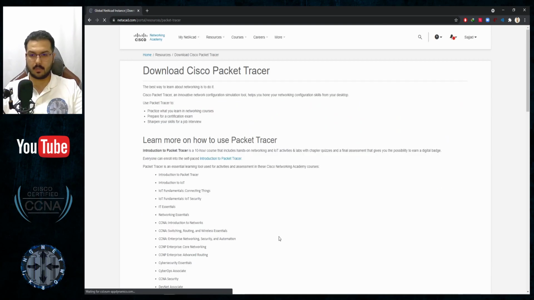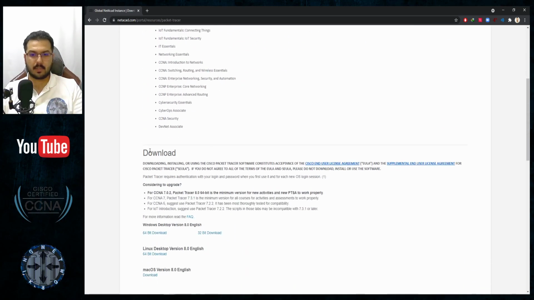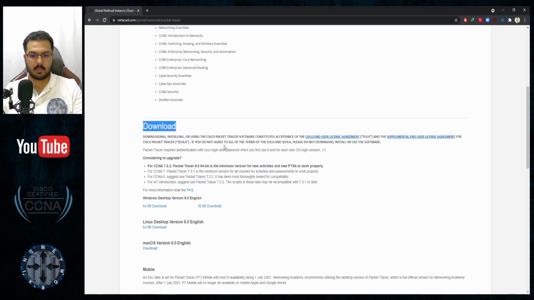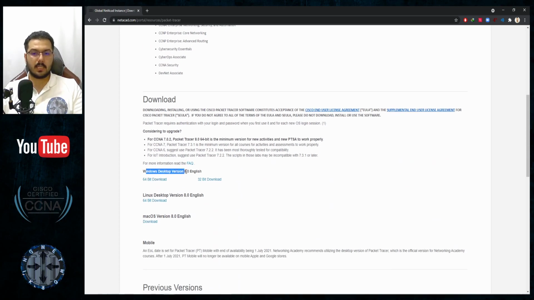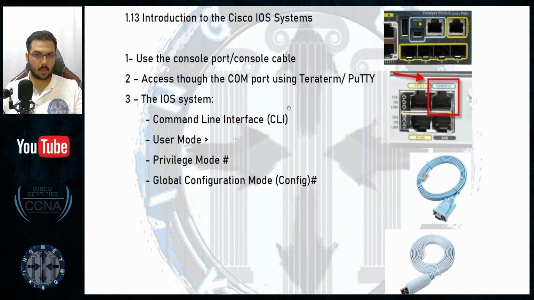Click on the Packet Tracer. This course is the introduction to Packet Tracer. Download. Finally, my eyes are seeing something like download. I can now click download for 64-bit Microsoft Windows, 32-bit Microsoft Windows, Linux, or Macintosh. Click on that, click next a couple of times after the installation is done, and that's it. You have the Cisco Packet Tracer.